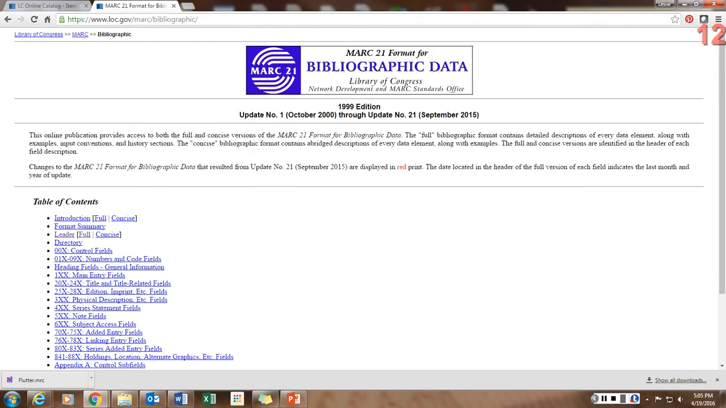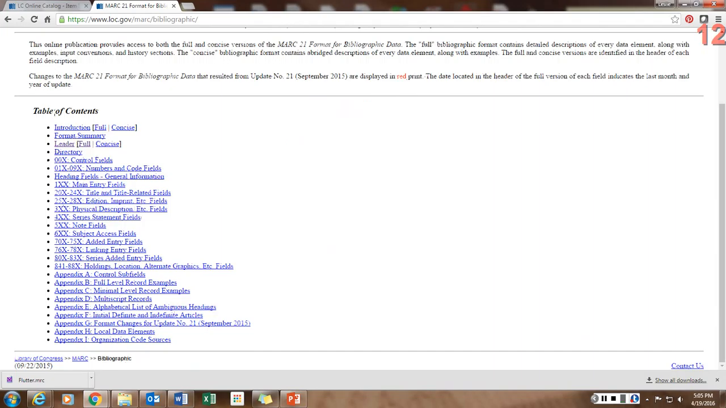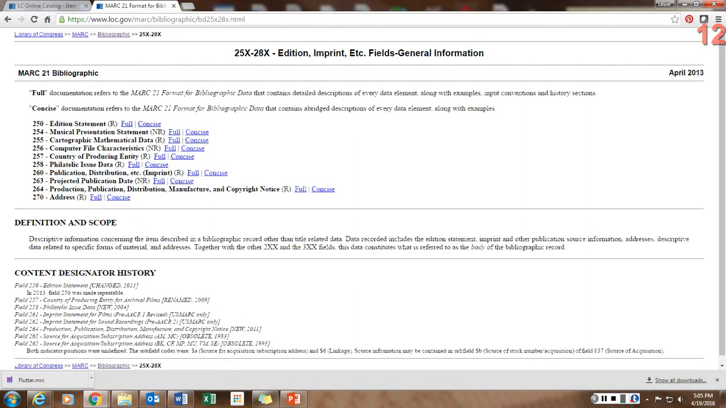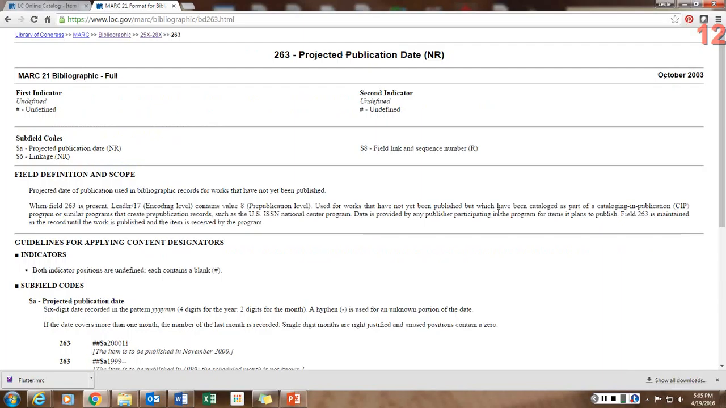to click on it and then come down here to the table of contents and find the 20x to 240x range. And then there's the 250x to 280x range. My field is 263, so this is the range that I want to look at. And then I have listed here all of the fields within that range, and you can see 263 is right here. And the field is called the projected publication date. I'm going to click on the full link because I want to see the full information about this field.